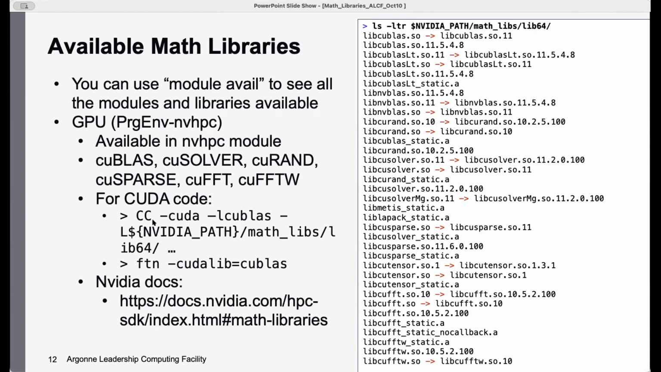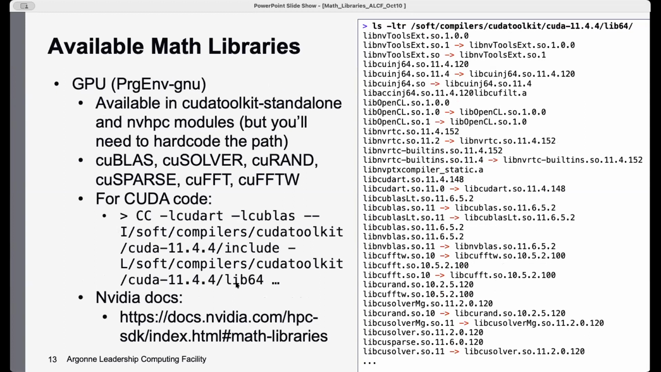If you have pure CUDA code, you can link this in with nvcc, -L cuBLAS, this is for cuBLAS, and then the path to lib cuBLAS. You can also do this, of course, with Fortran, with cudalib equals cublas. And NVIDIA documentation is really good. There's a link here. That was with the program environment NVHPC.